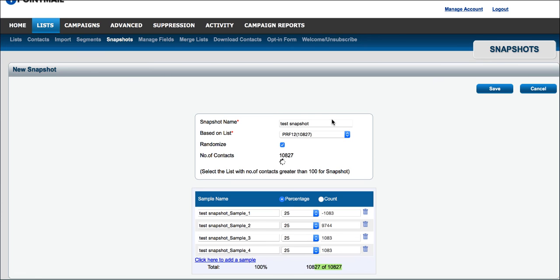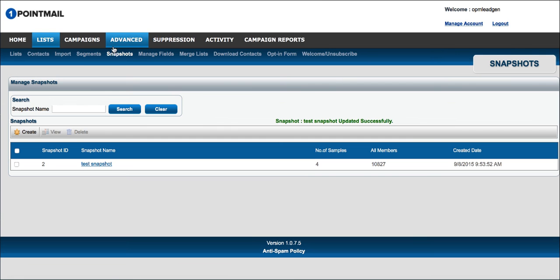This snapshot is now ready to be used. So when you go to your campaign builder and click Create, and you're doing a mailing and you're targeting a list, you could then choose to target a snapshot instead of a list, and you're good to go.